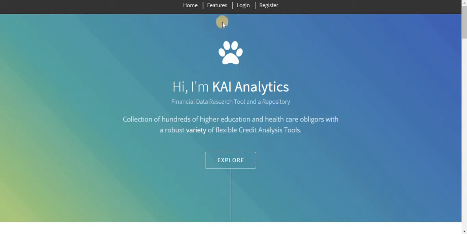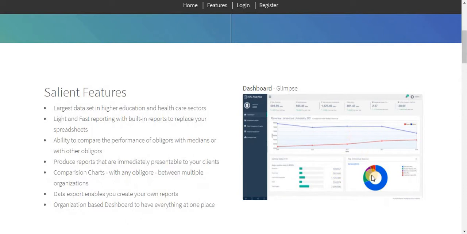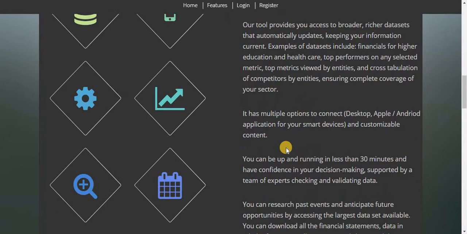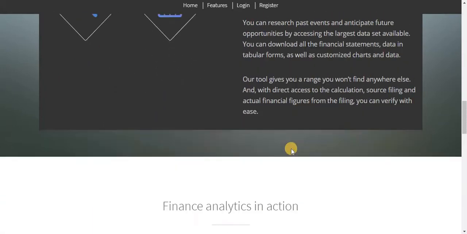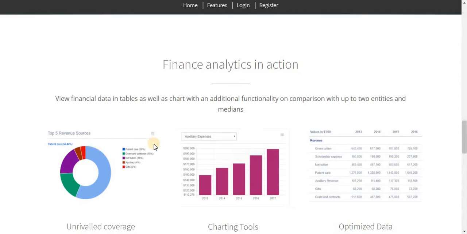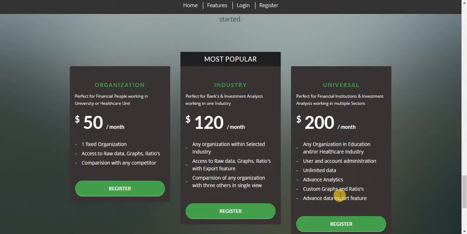This is the home page of the website, where the user can explore more features. Salient features are described here. More details about the product are given in this section. And a glimpse of what type of charts or data the user will get is shown here, as well as the most popular plans for subscription.